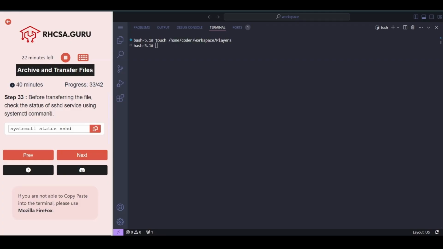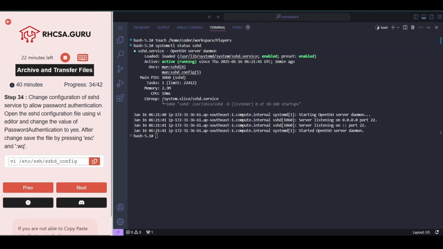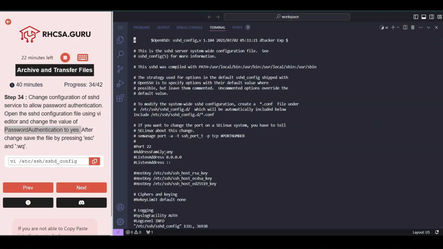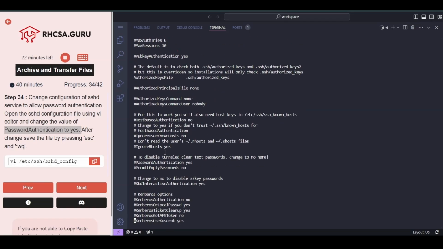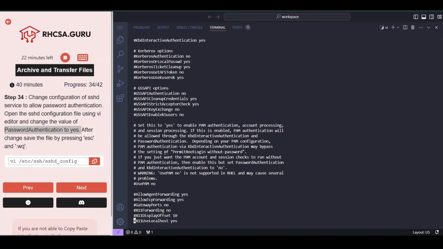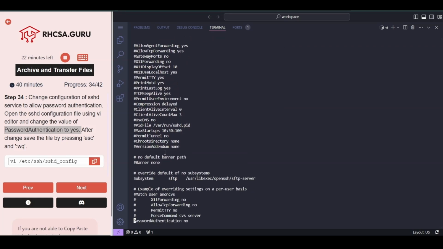Check if the SSH service is active using systemctl status sshd command. Open the SSH config file and enable password login by setting PasswordAuthentication yes. Type vi /etc/ssh/sshd_config command in terminal and hit enter to run the command. Change no to yes, then save and exit.